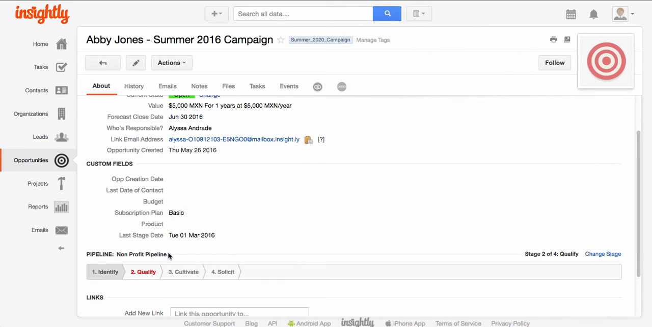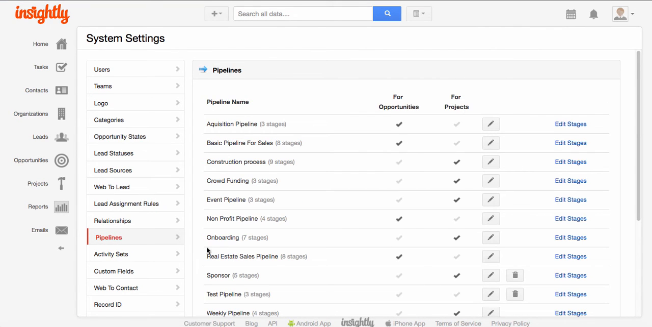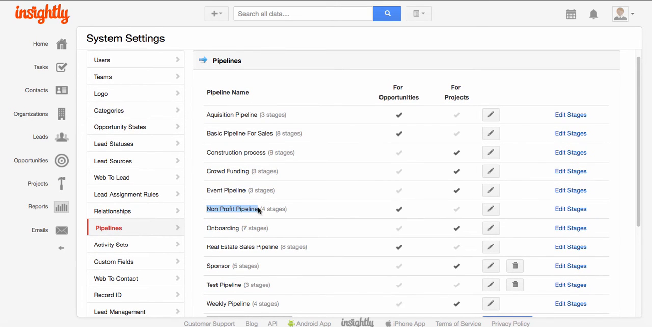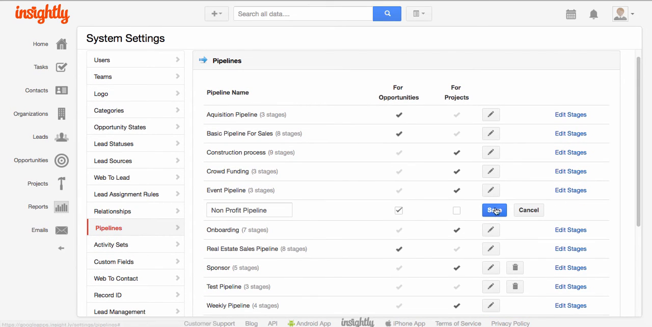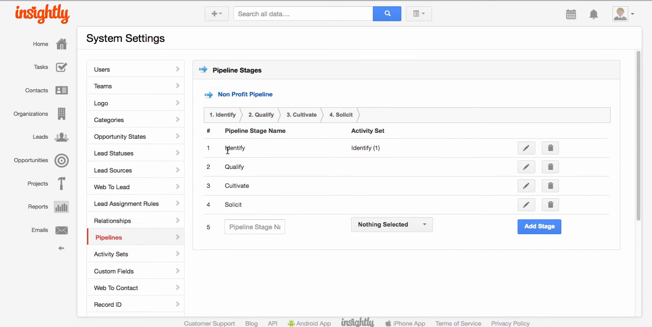Similar to this pipeline that I've created, here are a couple different stages that I can easily use to move a potential donation through this pipeline. I've created these stages over here in System Settings. I went into Pipelines and simply typed in the name Nonprofit Pipeline and made sure that the checkbox was under Opportunities. The only items to go from there is to add stage names, which are easily customizable based on whatever type of process you typically go through.